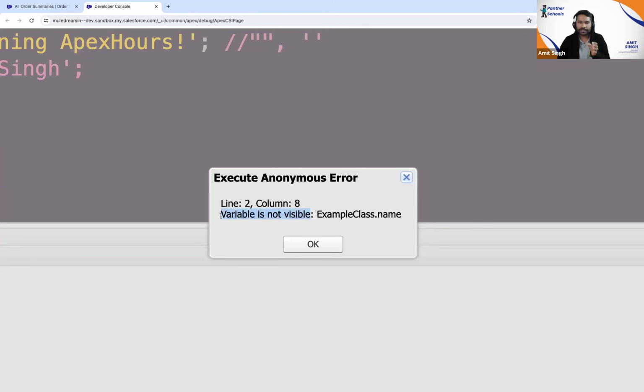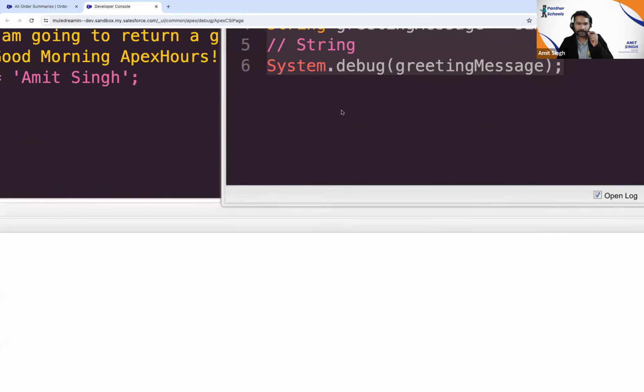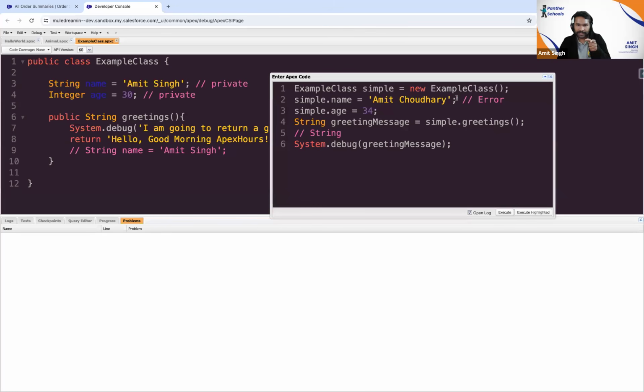Variable is not visible. This is the error, line number 2, column 8. And if you see, you are trying to do it in line number 2 itself. Why does it say variable is not visible? Because the access modifier private says that you can only access this variable inside the class itself, not outside the class. So this is your class.